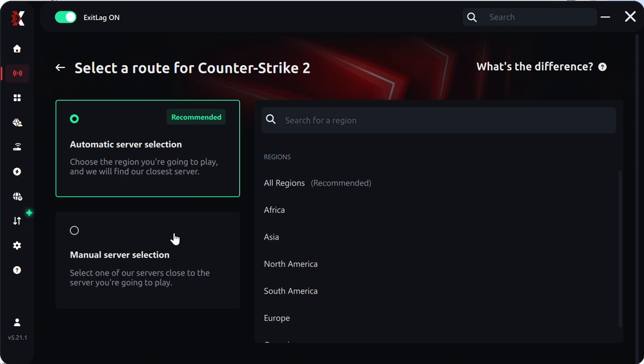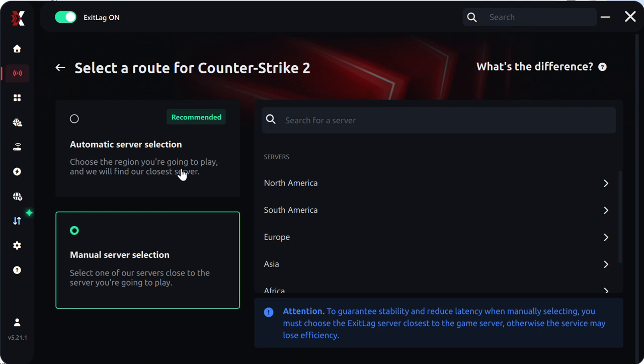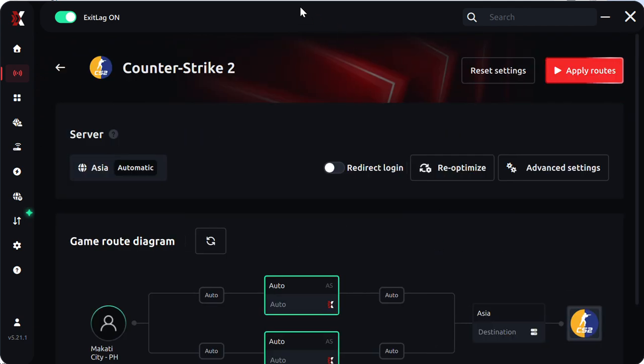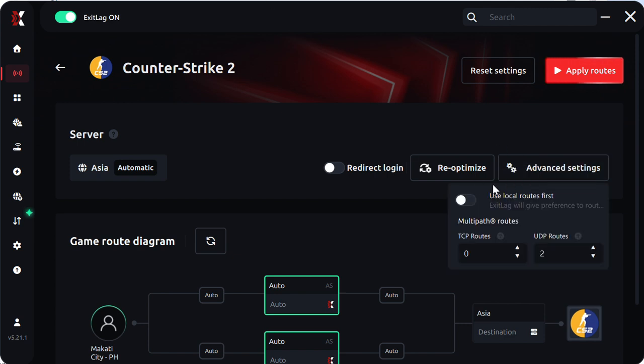And for the best results, keep the route selection on automatic. We have manual, but you have to choose automatic for the best results. And ExitLag recommends testing both automatic and manual routing, but most players get the best stability with the automatic mode. Then, since I prefer this, I prefer the Asia server, and then the server will be set to automatic.